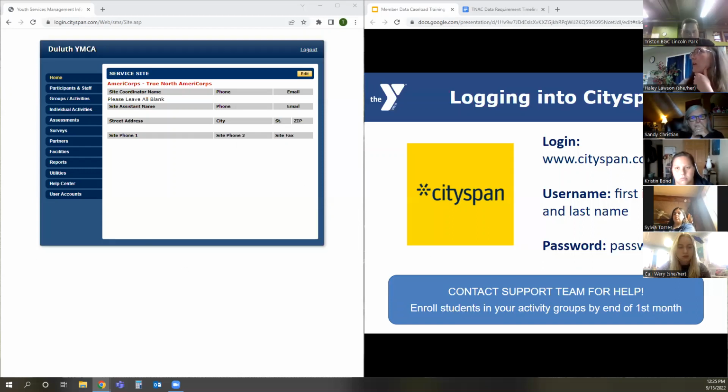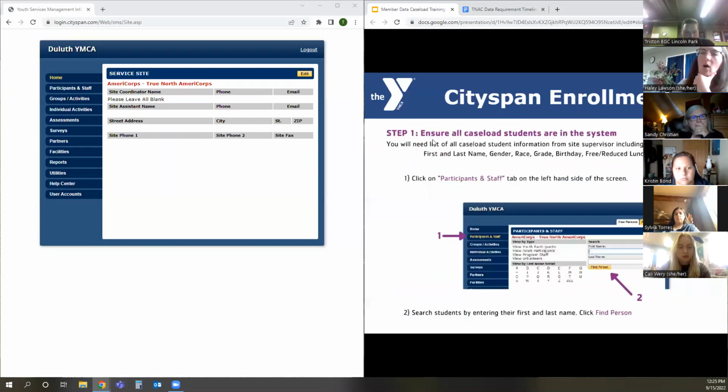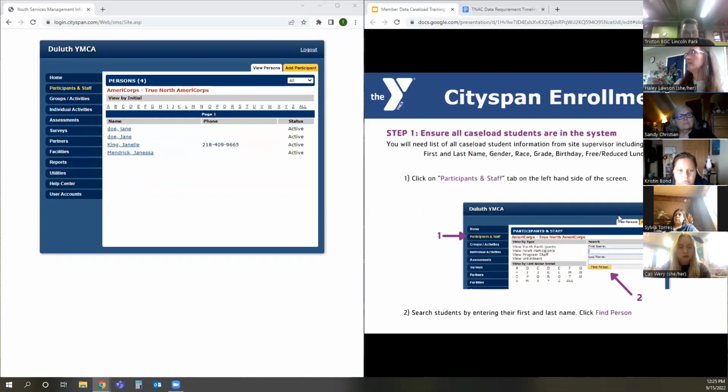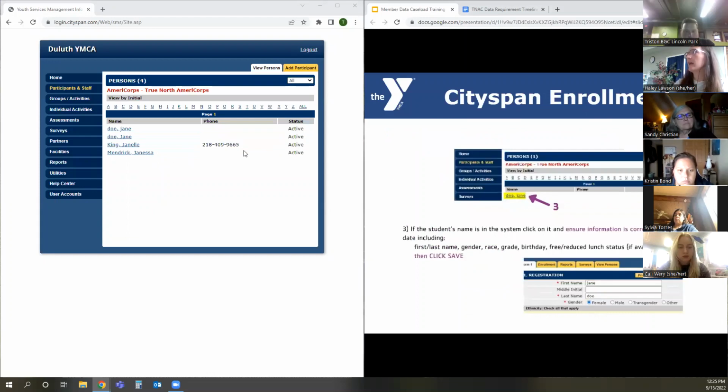But once you're in, you're going to first, again, ensure all your caseload students are in the system. This is where you would have the demographics and your caseload info right next to you, and you're going to look for all the youth. The first step is to go to participants and staff, and you're going to search for the youth. So let's say we're looking for Jane Doe. We find that person in the system, and we can see they're here.